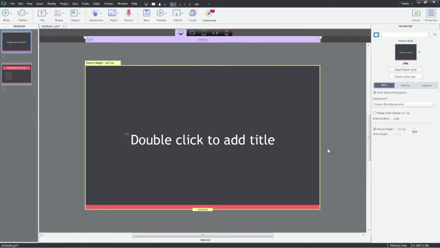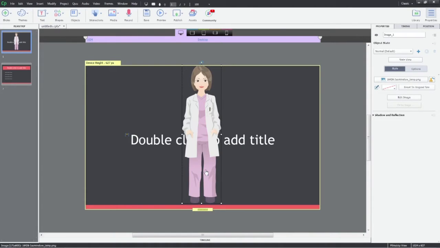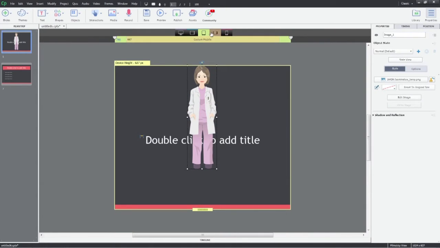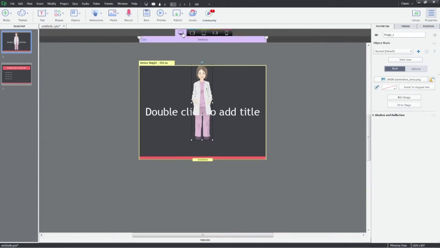Now let's take a look at how to add objects for responsive projects and make them flow well across breakpoints. I will go to Media and Characters. Let's go ahead and select a character image that you want to add. I will go ahead and click OK, and this character image is added to my breakpoint. Notice that when I switch to the other breakpoints, the size of the character automatically adjusts to the breakpoint size.